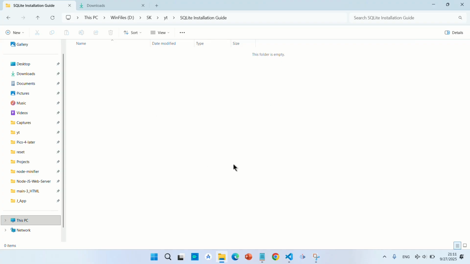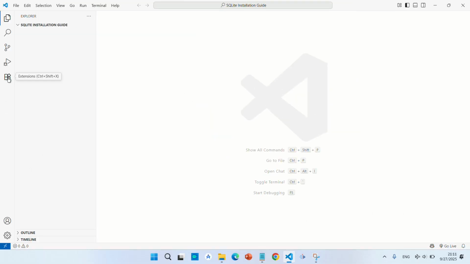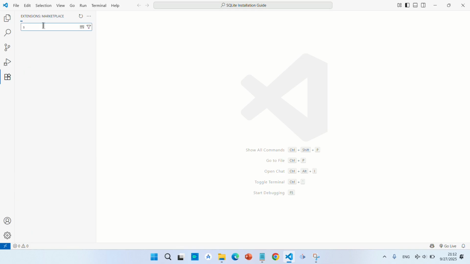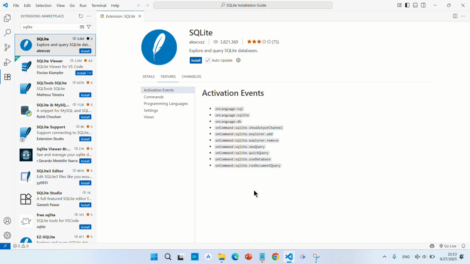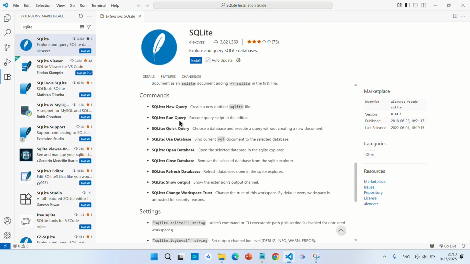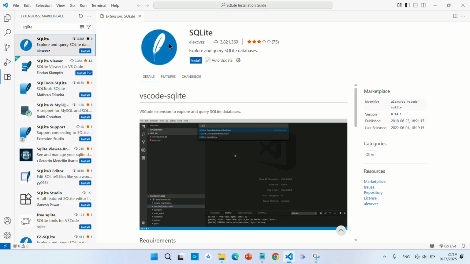I have created here a folder, SQLite installation guide. You can also do the same. Create a folder and open with code. Beautiful. And then here go to extensions. I have already here two extensions installed. And search here SQLite. You can explore it and read the feature settings and what it can do before installing. Let us install the first one with this logo.